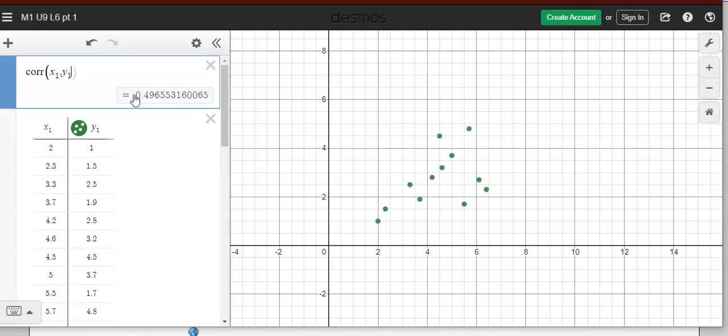So this number is 0.49655, and it is between -1 and +1. And I'm not surprised that it's positive because it looks like as X is increasing, Y is also increasing. But it's not very strong. This is a positive weak correlation.